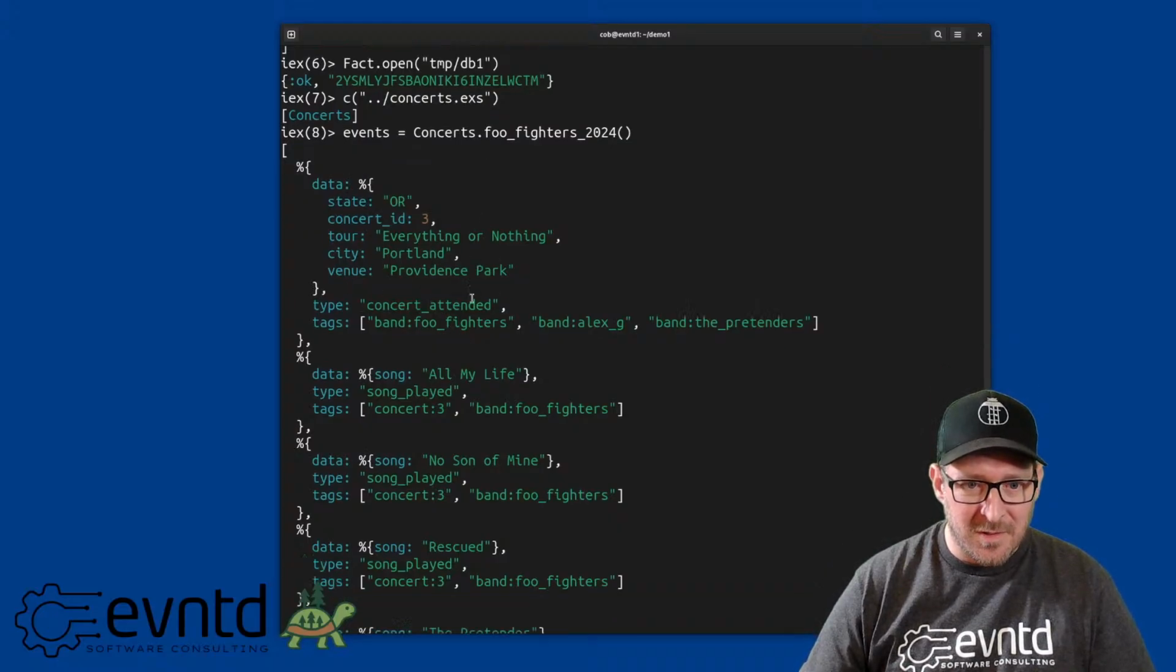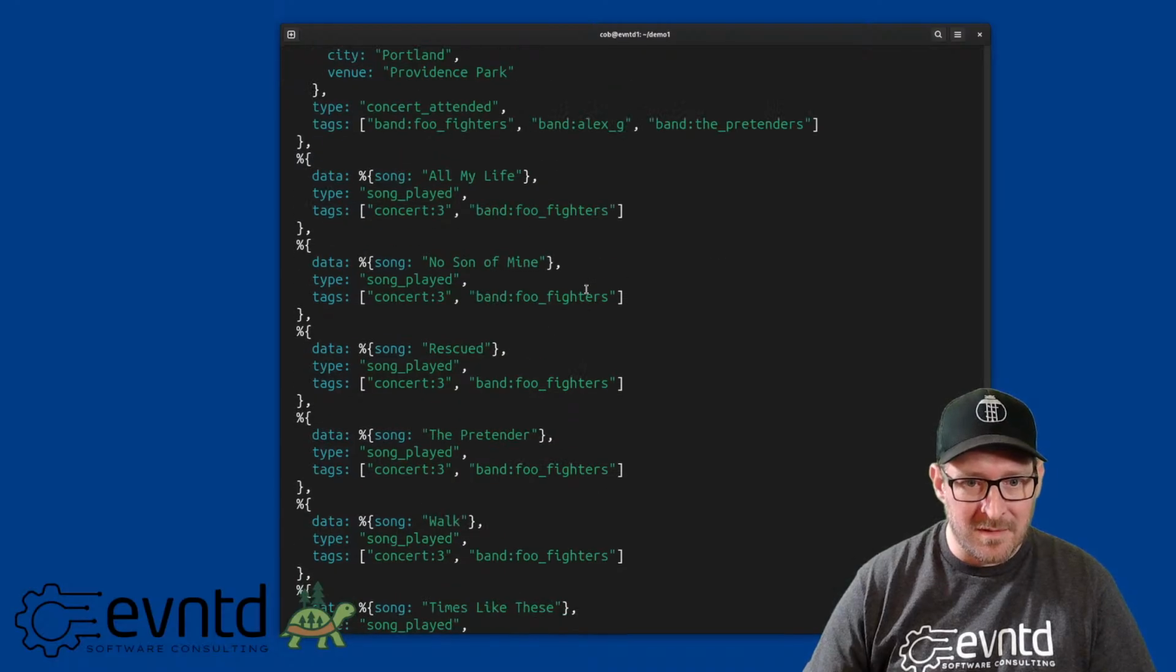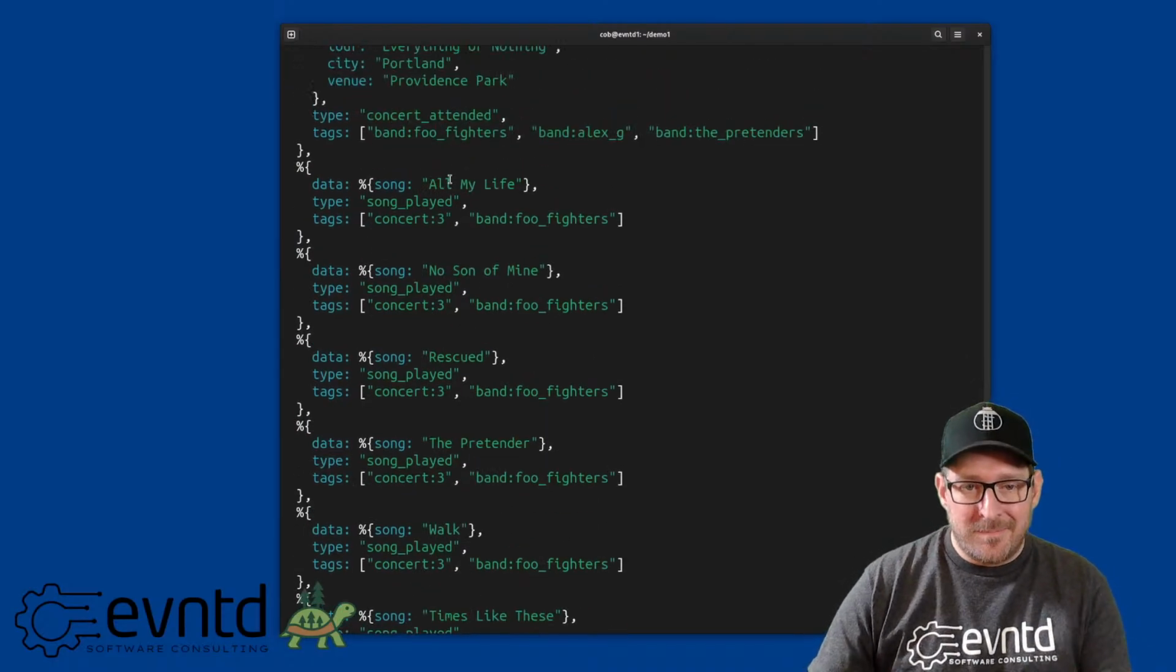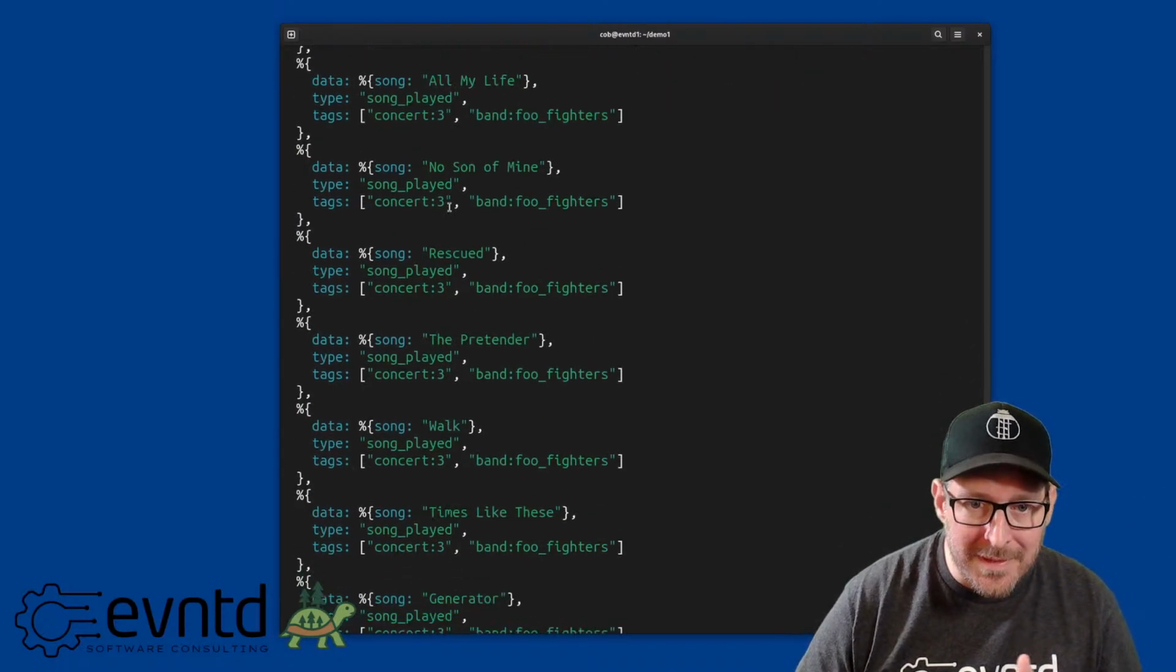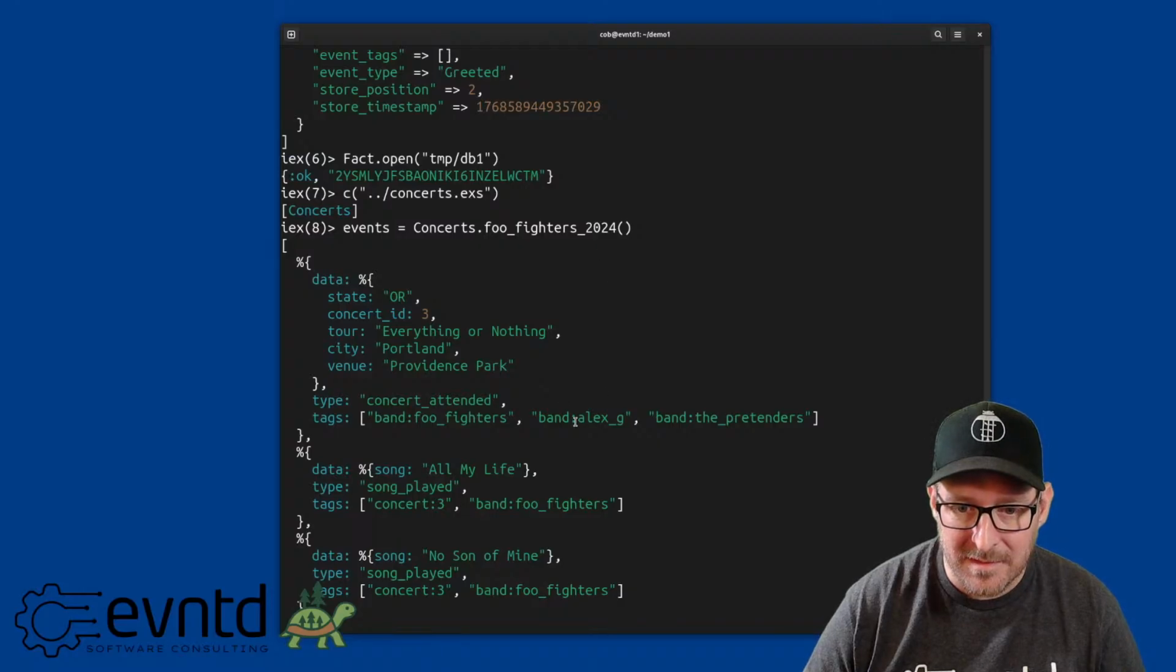I went to this show at Providence Park in Portland. These were the bands playing: Foo Fighters, Alex G, and the Pretenders. Here's the set list, all the songs that were played by the Foo Fighters. I didn't collect the set lists for Alex G or the Pretenders.